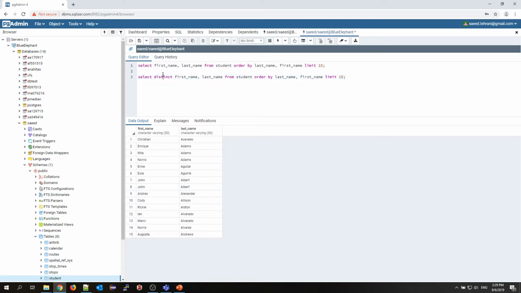So now I can use select distinct with two columns, first name and last name, listed after the distinct clause to get rid of people who have the same first name and last name. In other words, this query only shows people who have a unique combination of first name and last name.